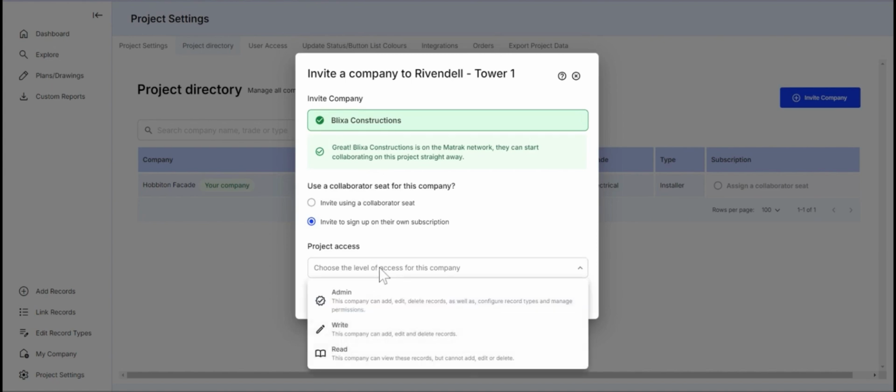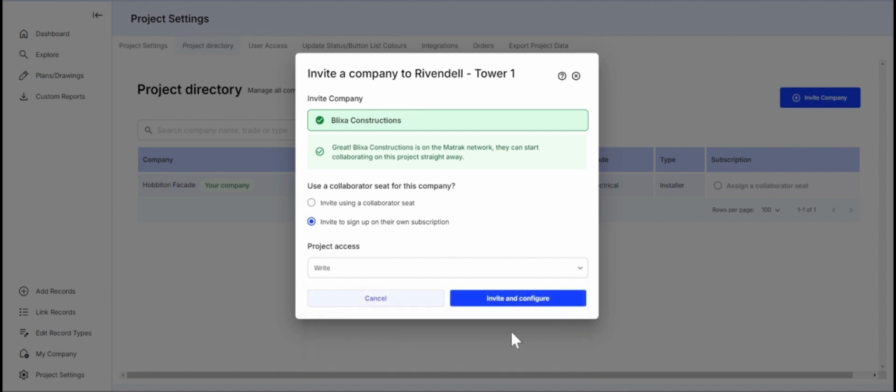Next, you select their project access between admin, write, or read. Then you'll select the Invite and Configure button. We'll come back to that later in this video.